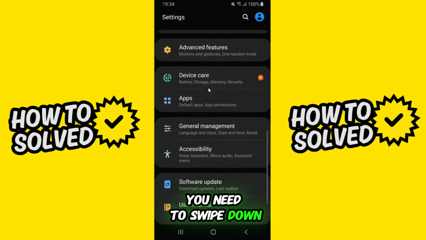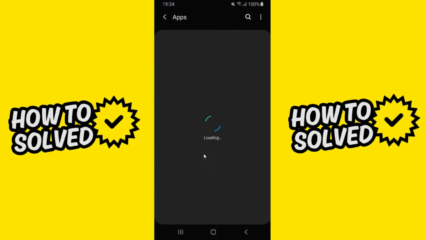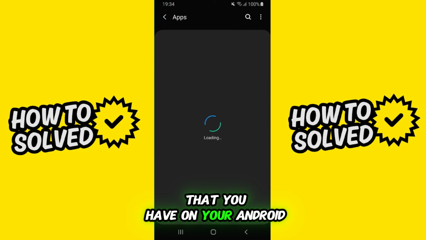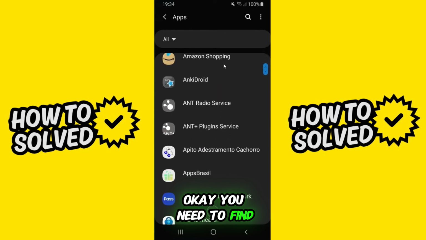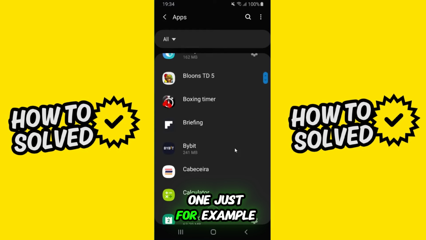You need to swipe down until you find apps below device care. So click on apps. You will open this page right here. And here you can see all apps that you have on your Android, okay? You need to find a game that you want to delete the data. Okay, so I will use this one just for example.